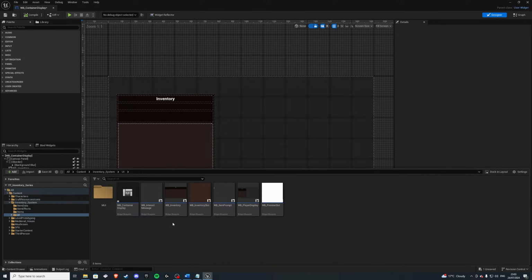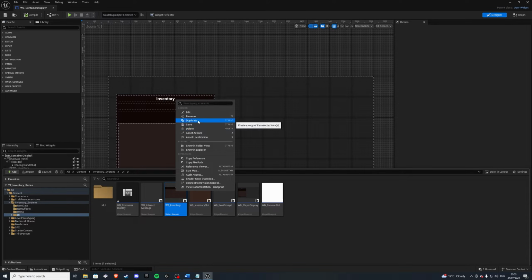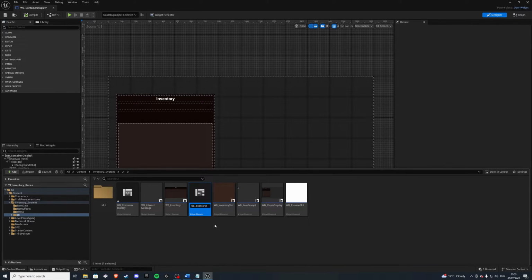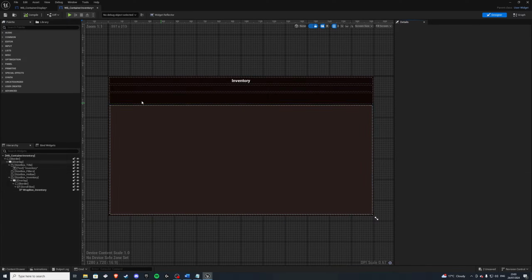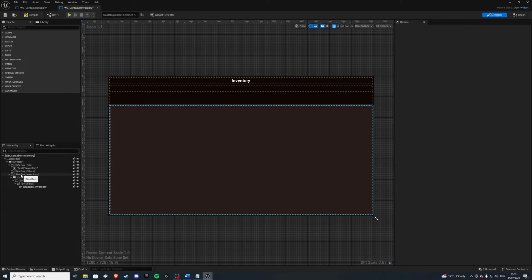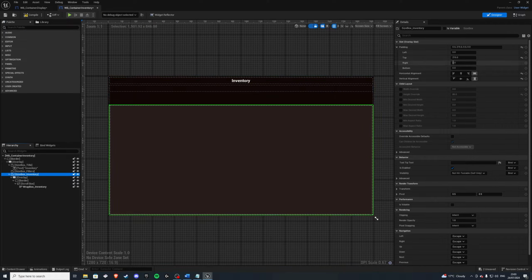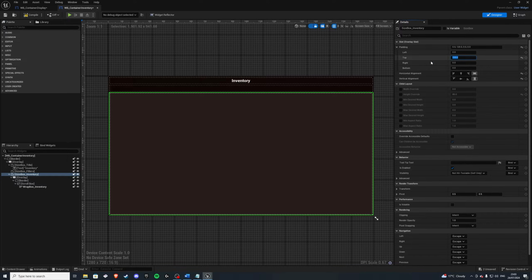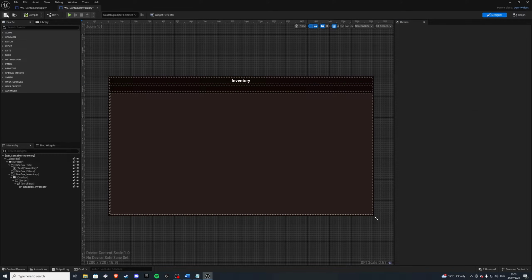So back in our content drawer, let's duplicate our inventory widget, calling it the container inventory. Let's open this up and click on the sizebox underscore hotbar, delete it, click on the sizebox underscore inventory, and switch this top padding from 215 to 120. And let's compile and save.